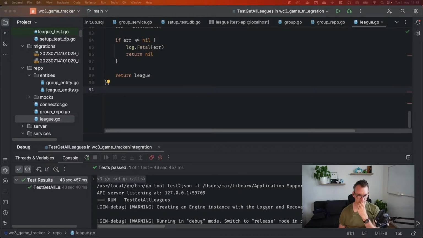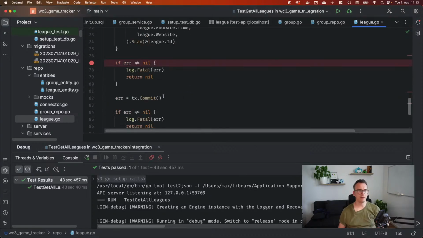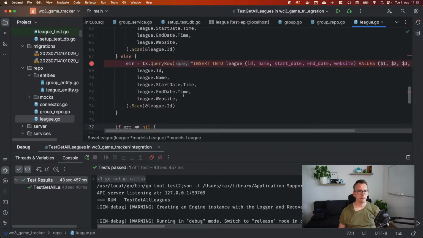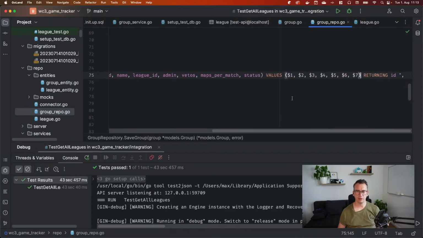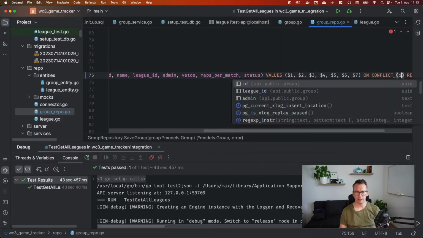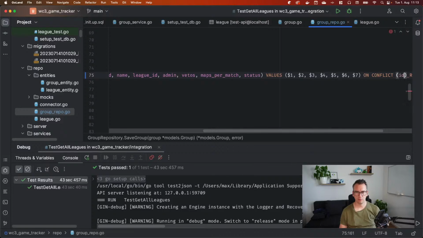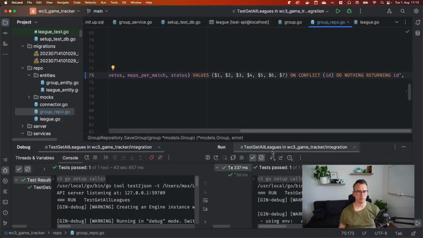So, with that in place, it's such a weird error. I've never had that before. So, if we are in the group repository, we have all that, and I can say on conflict ID do nothing. No, that's the wrong test.